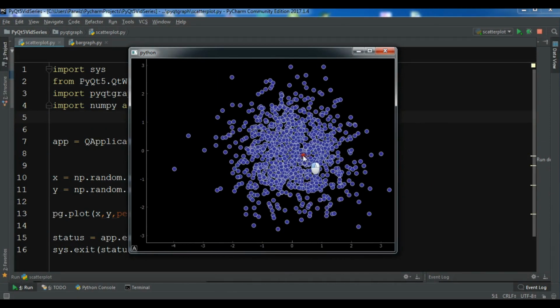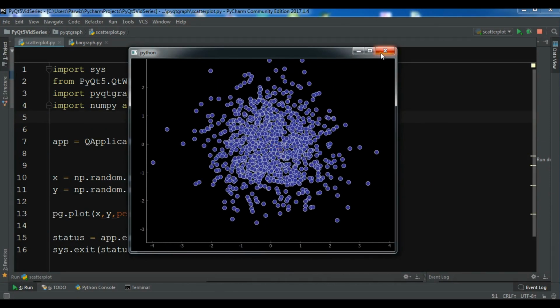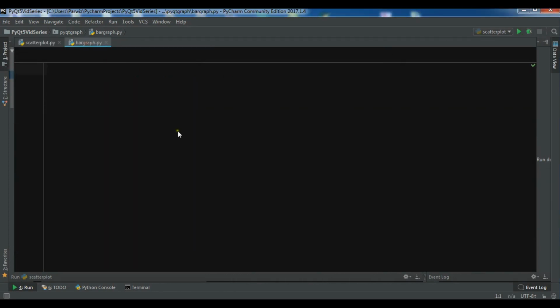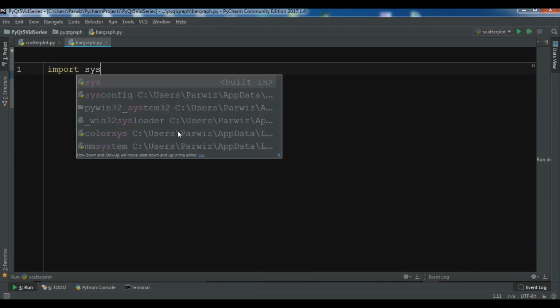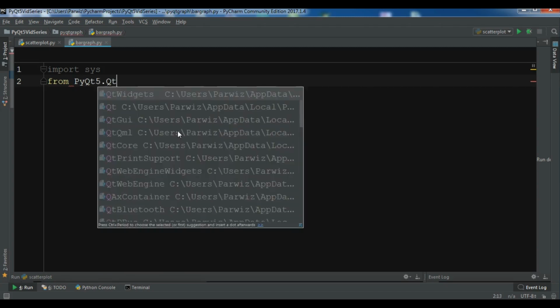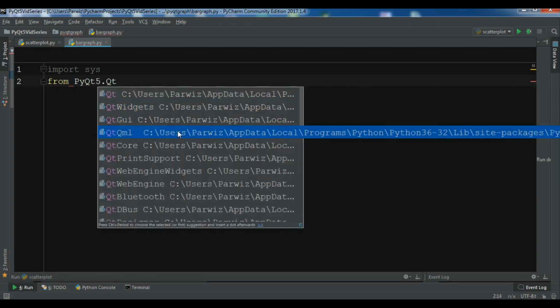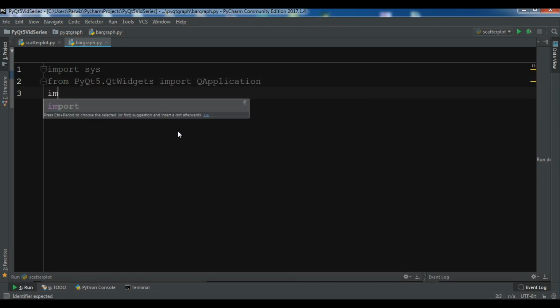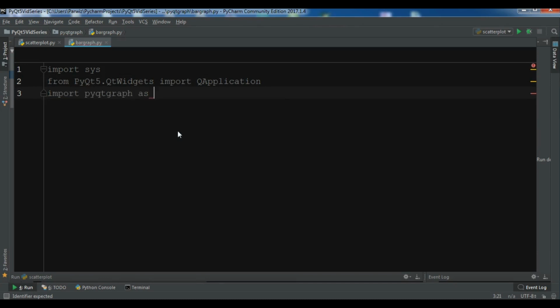In the previous video we learned how you can create a simple scatter plot in PyQtGraph. So this is from the previous example. In this video I'm going to show you how you can create a simple bar graph in PyQtGraph. So let me import my required libraries: from PyQt5.QtWidgets import QApplication. Also I need to import pyqtgraph as pg, and import numpy as np, like this.